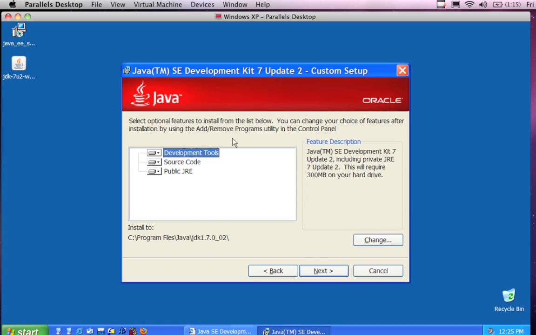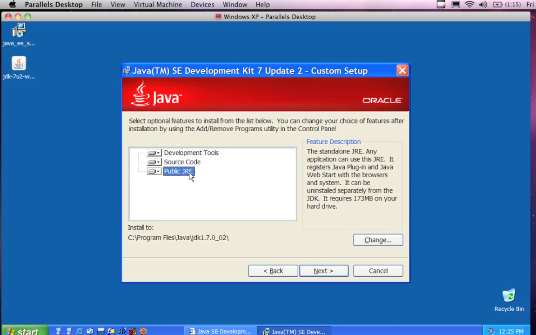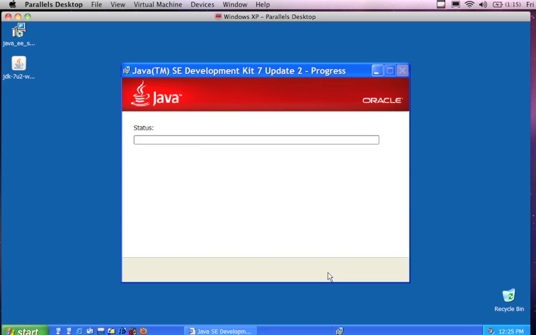Next. So yeah, this is what I needed. I needed the public JRE. I guess I was too lazy to go find it. I guess I could have just found it and just installed that. But I just ran through more than I need. It's okay. It's just space on my hard drive. So let's let this run through a little bit.